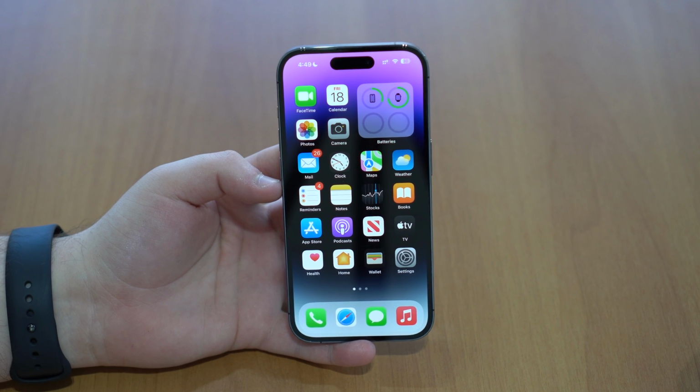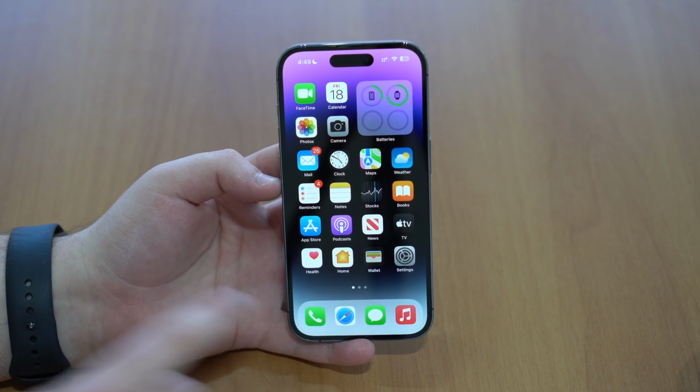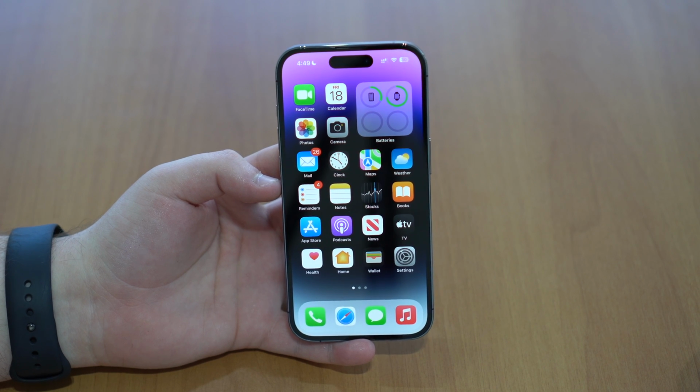So that's it. That's how you remove the annoying red dot on your phone app, on your iPhone, the easiest and simplest way.